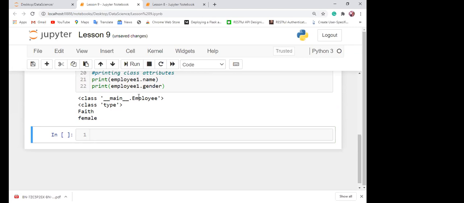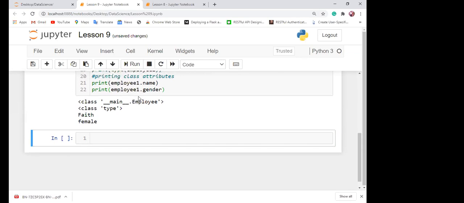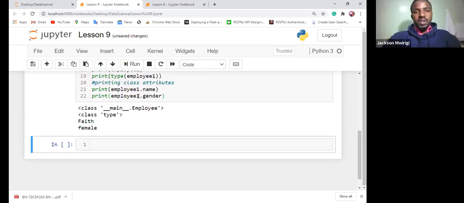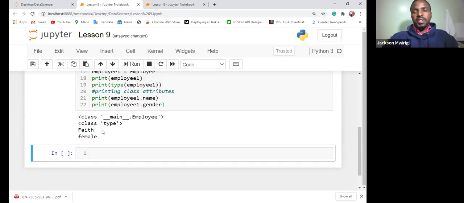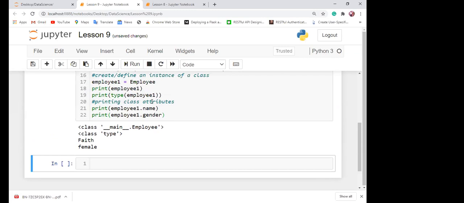This is how you access the member variables of a class. How to access member variables of a class is what you've said: employee.name. Yes, employee.name. This is how you will get the name printed. So if I call gender, it should print. If I call role, it should print.